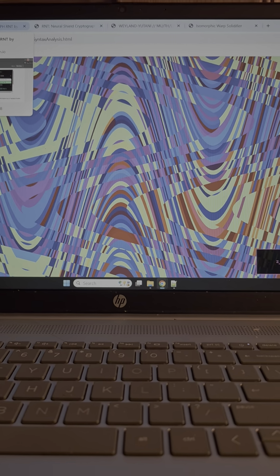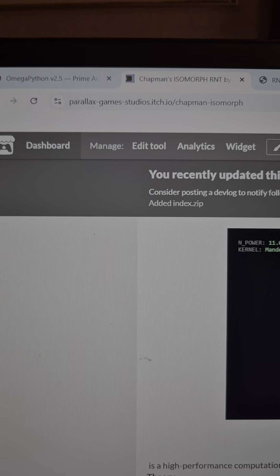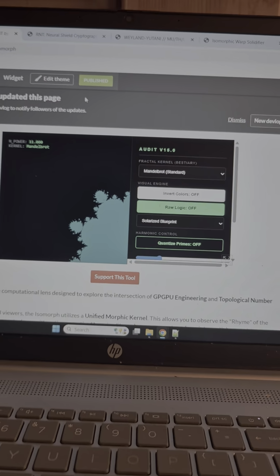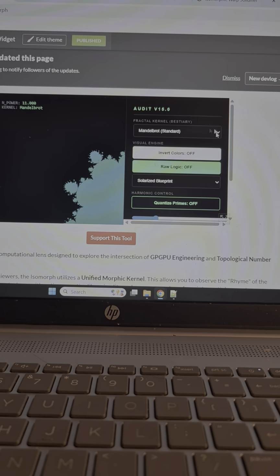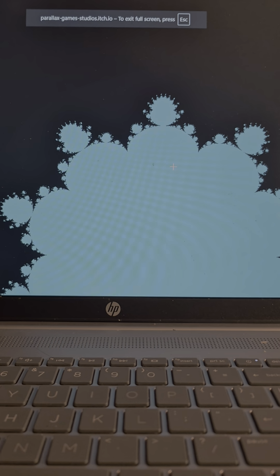We'll take another example here. So this is my itch Parallax Game Studio. You can just come and check this one out. It's another Fractal Explorer. There we go. But it has basically the same concept.